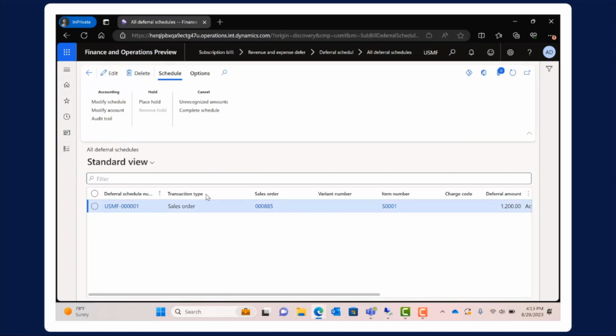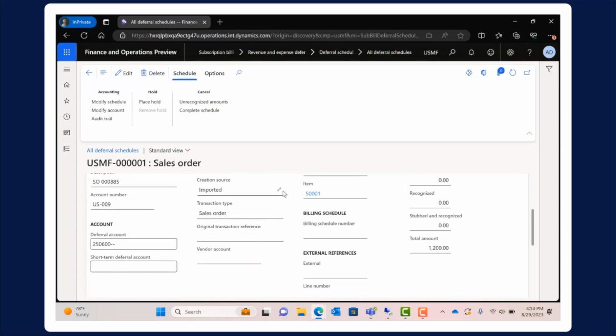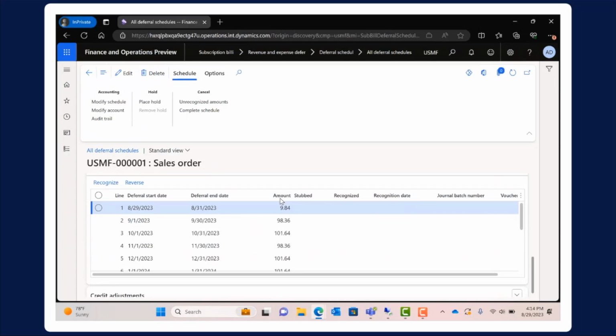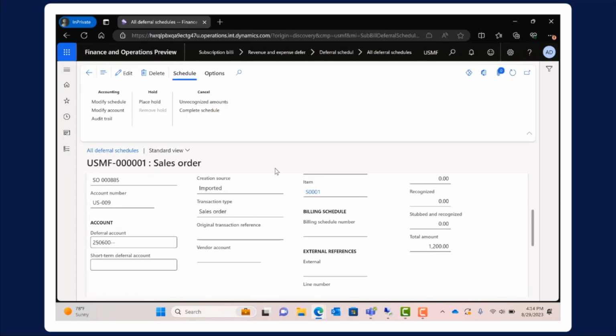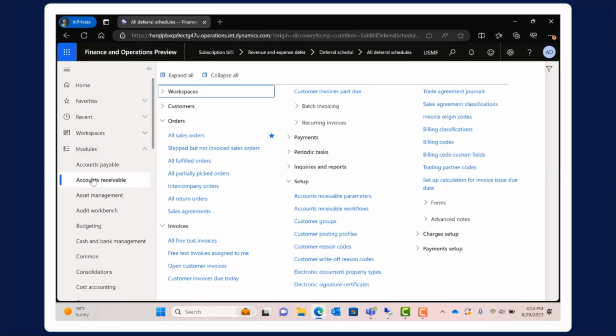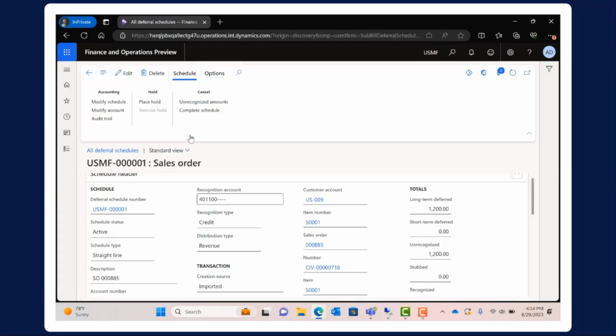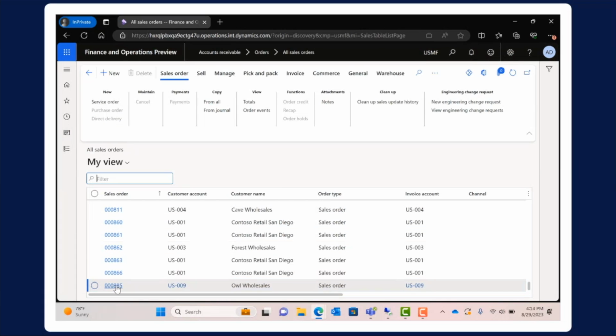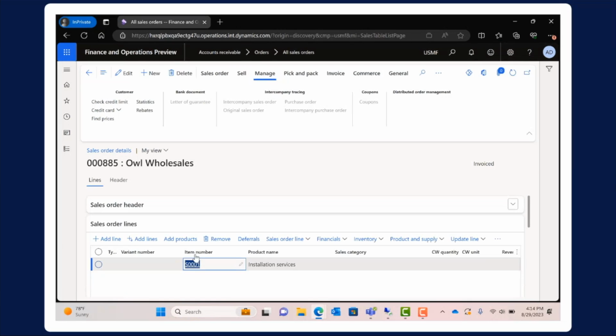So we'll go back to our deferral schedule and take a look at this. So here now we can take a look at our deferral schedule. And now we have this linkage created, which is going to allow me to take that sales order and interact with that sales order. For instance, maybe do a return and work off that sales order and then have that reflected in the deferral schedule. So if we take a look here, we'll be able to see our linked deferral schedule.